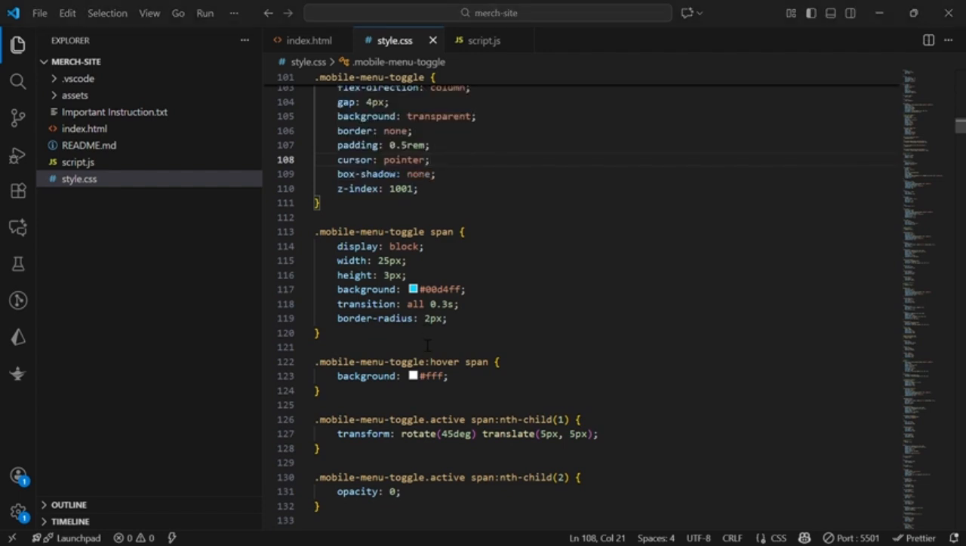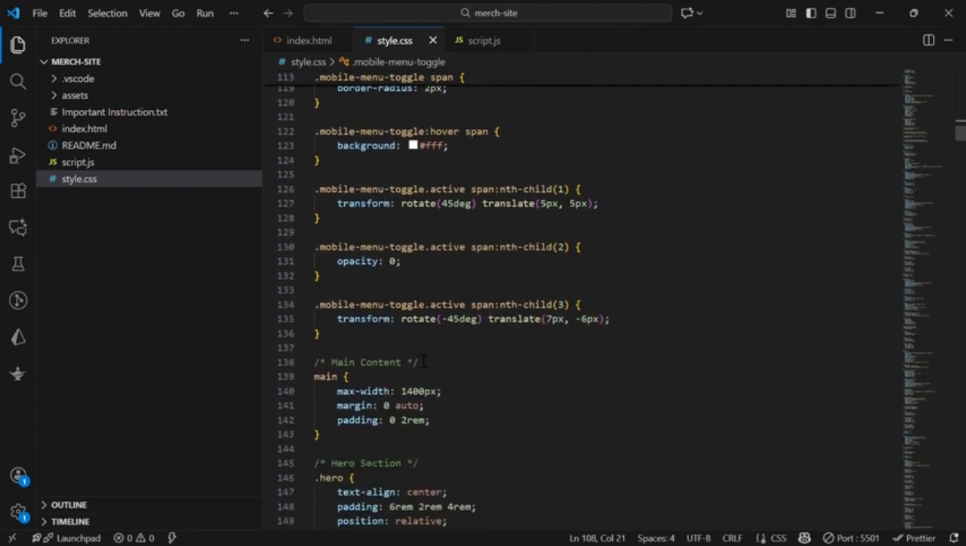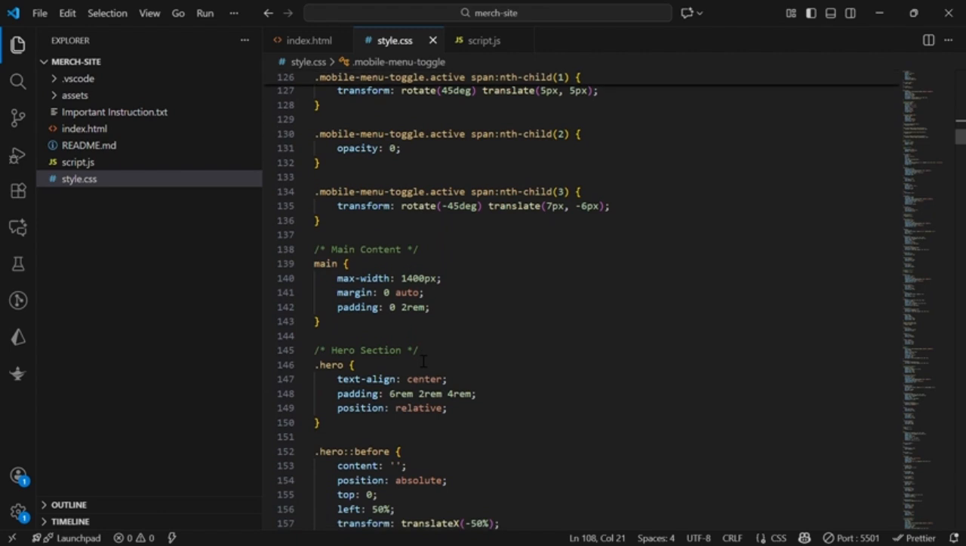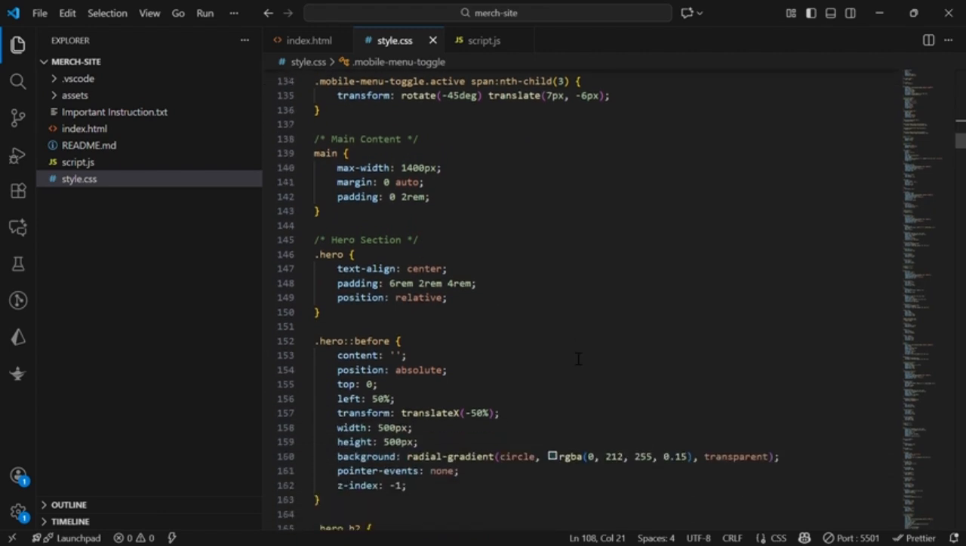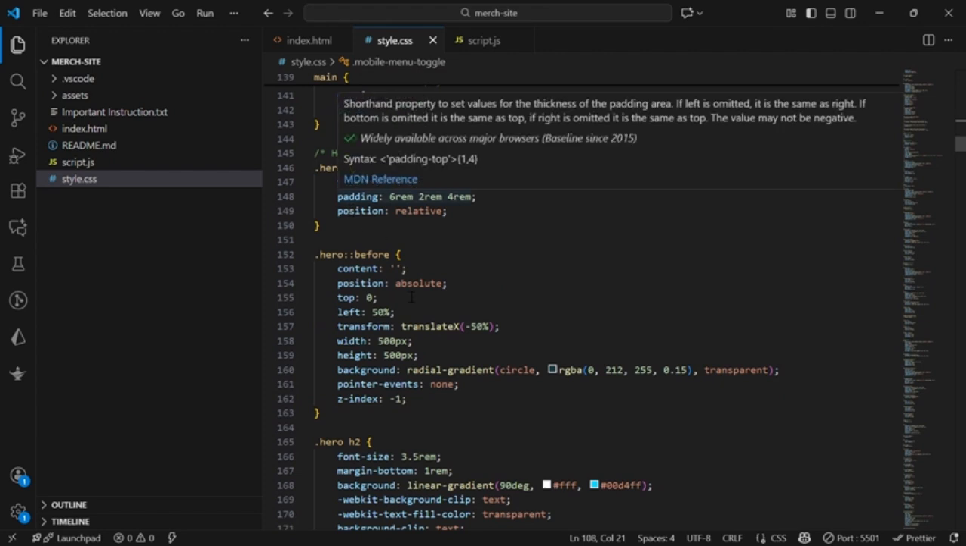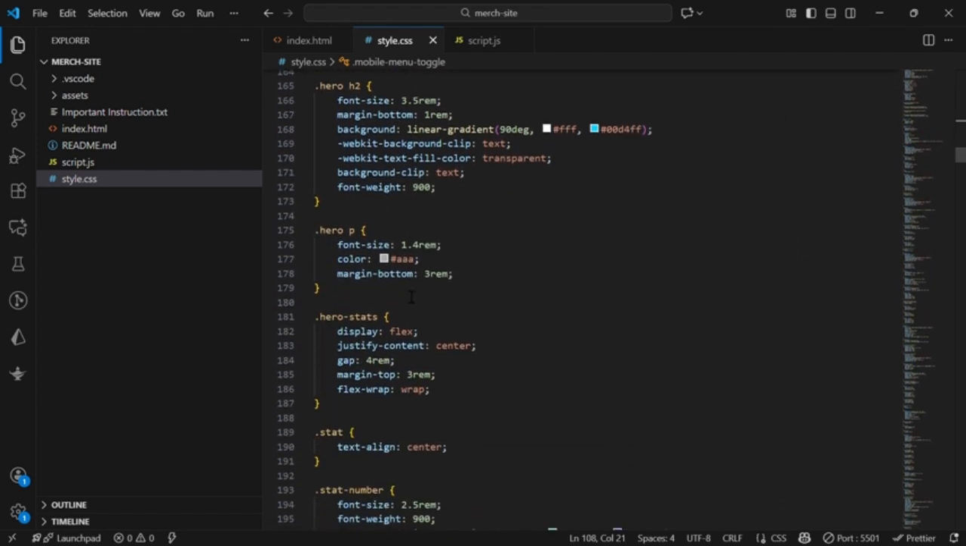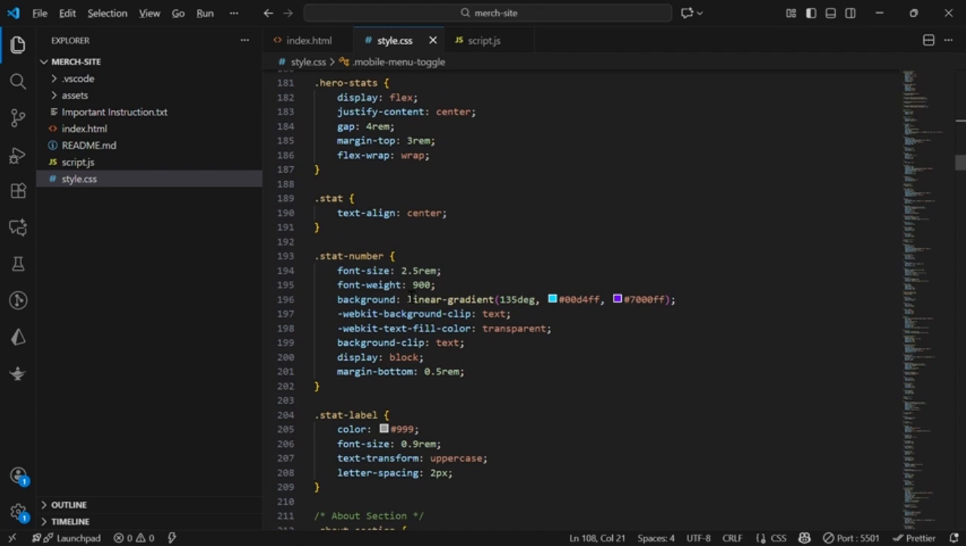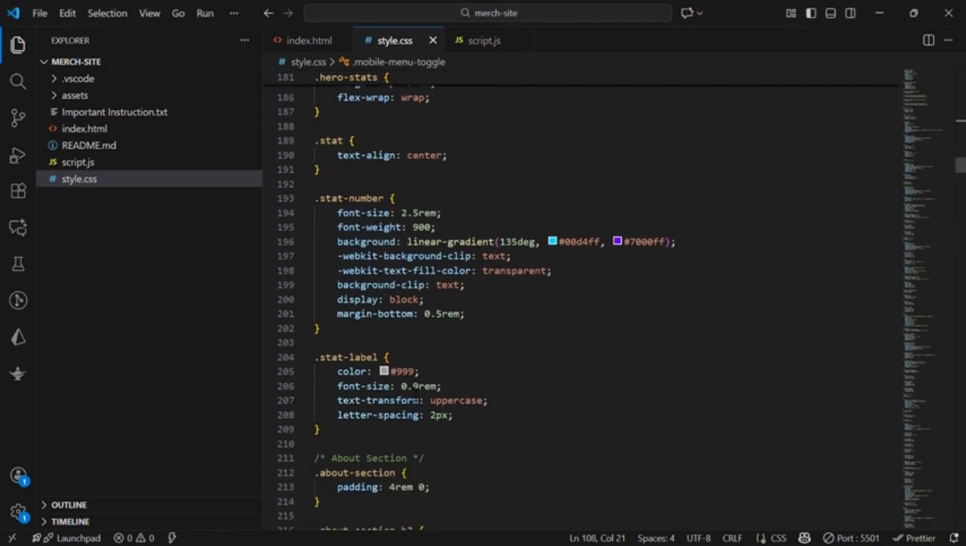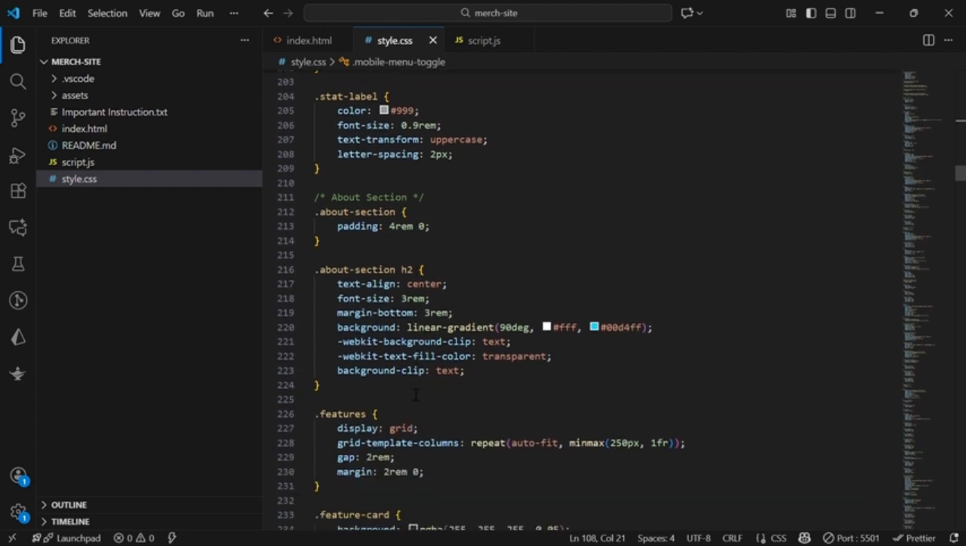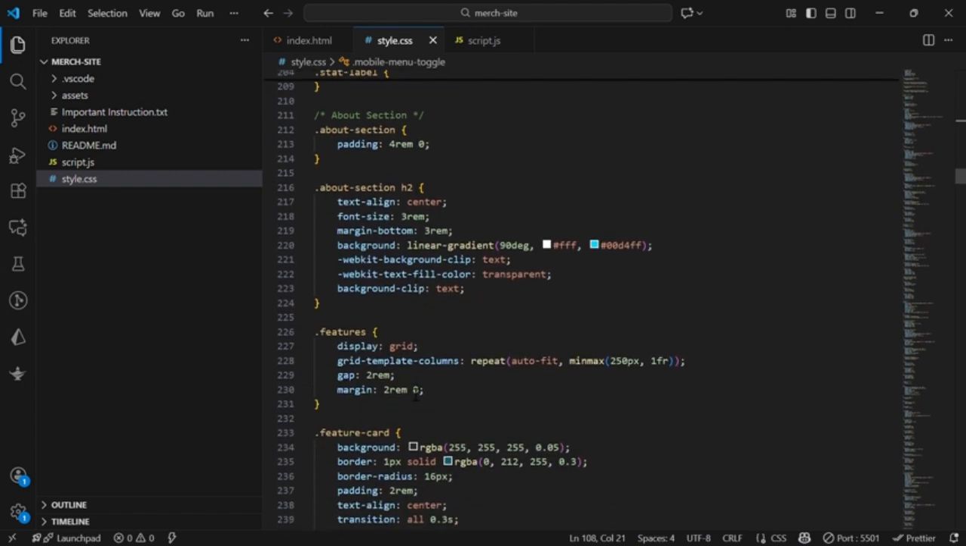Upon selecting a particular item, it should change. I hope you saw that quite swiftly. So this is basic stuff over here. The hero section styling is also here. The stats, as you can see, we've put the stats to the middle. We want it centered. So the stat label, about section, this is practically it.